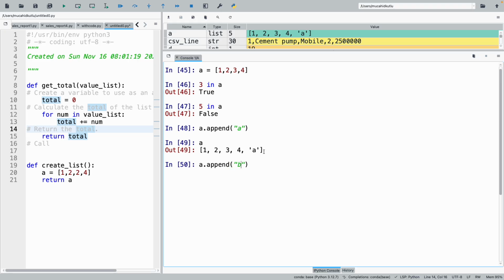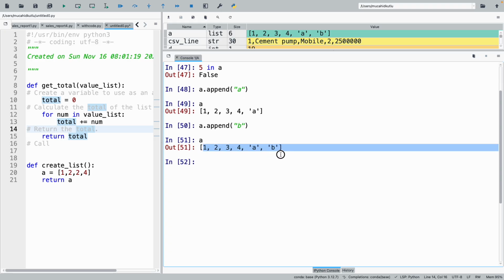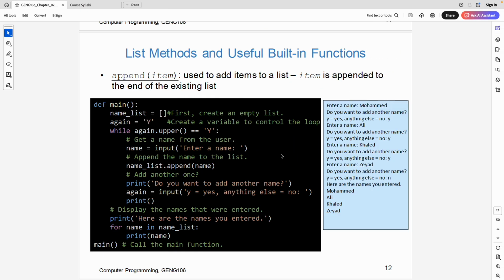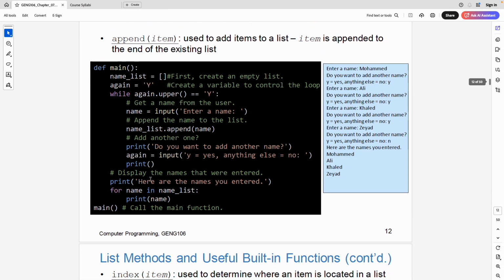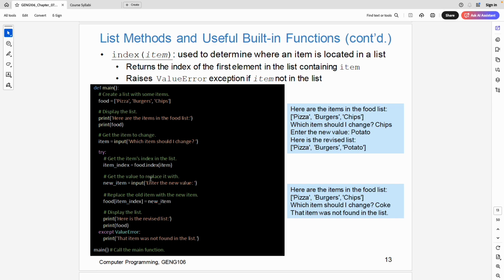If you want to add one more, let's say B, then when we do it, again, it will add it at the very end. So in short, we can use this append function to add items to the end of the list. We append some more items to the list. And the other one is this index function.